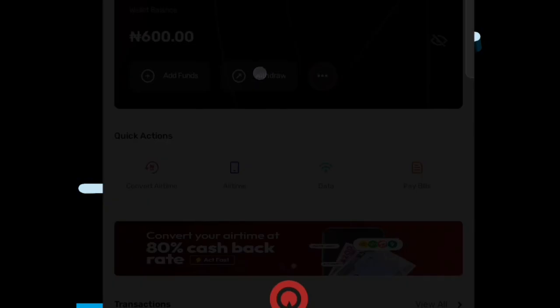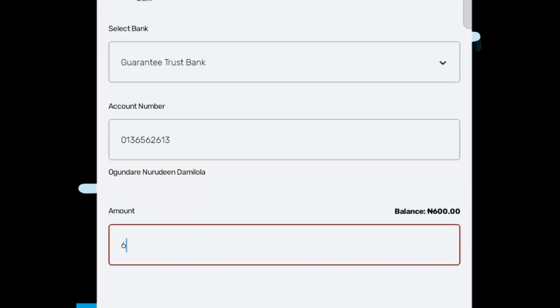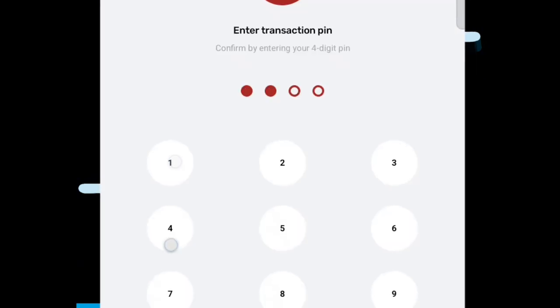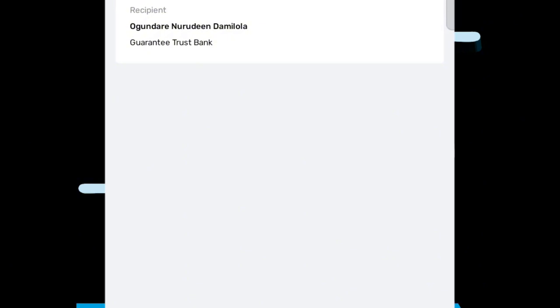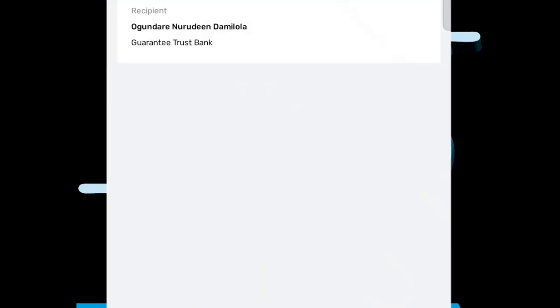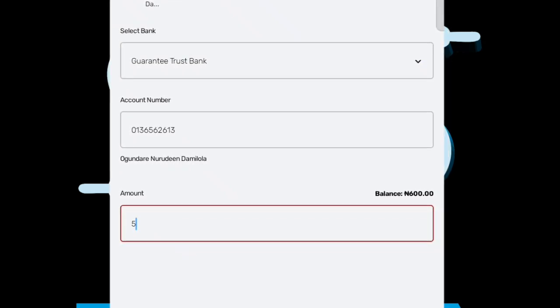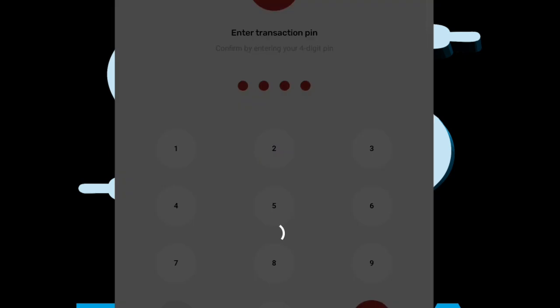bank account. So I'm going to enter my bank account right here and click on the amount that I want to withdraw, and I'm going to proceed. Okay, I can't withdraw all 600 naira because of transfer charges. So I'm going to withdraw 580 naira. So this is going to go successful.